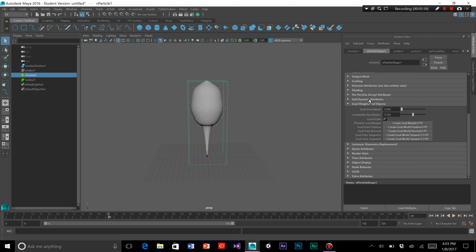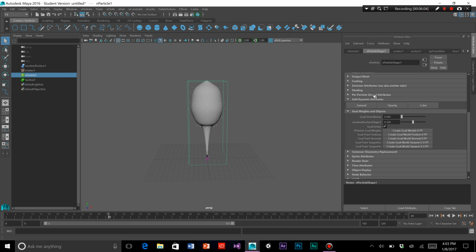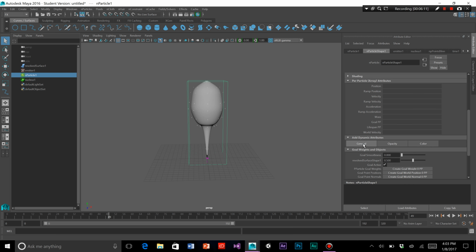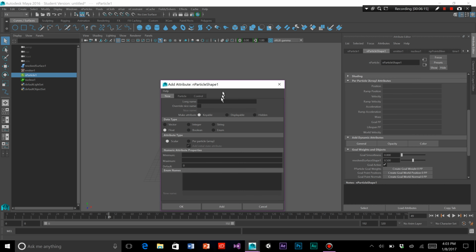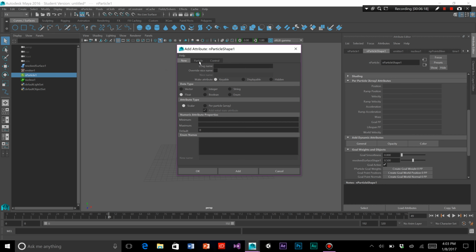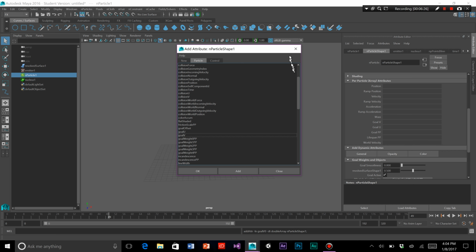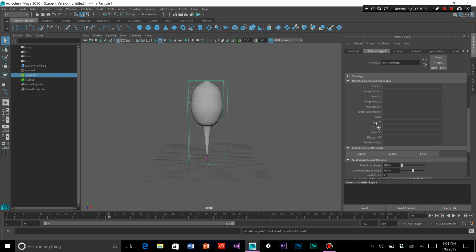Okay, so let's go to add dynamic attributes and also open up per particle array attributes. Then on the add dynamic attributes tab, we'll go to general, and then on here we'll go to particle, and then we'll select goal U and control select goal V and add it to here. And now you'll see goal V and goal U right here.